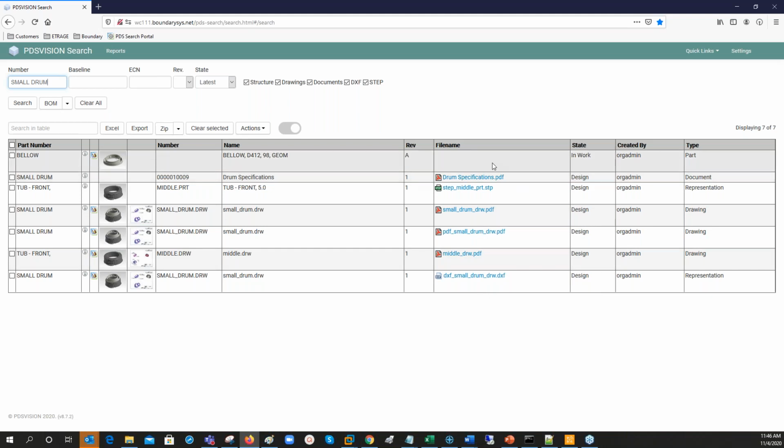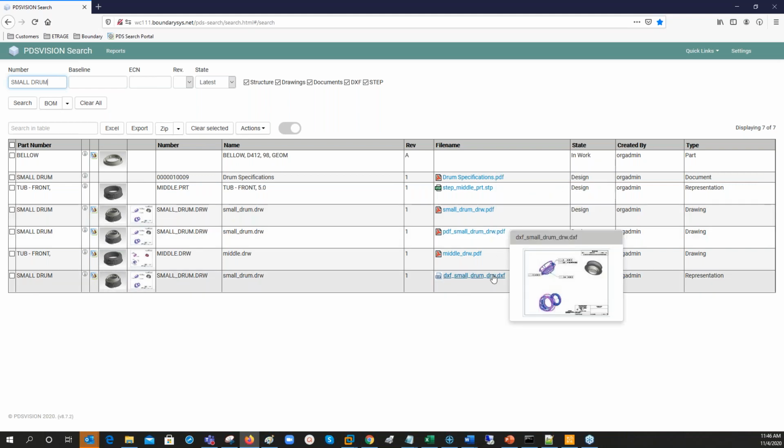Also, if there are any files linked to this part, for example a specification document that's been linked on there, it is also returned. There's a STEP file, a PDF drawing. I also have a DXF that is linked on here. So this is how you'd go about searching for that.